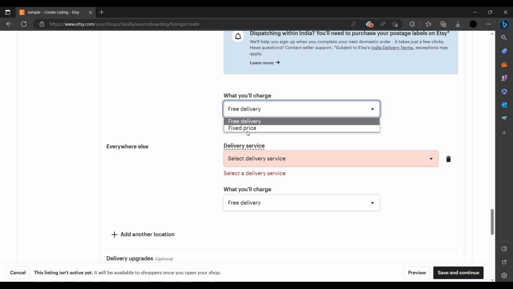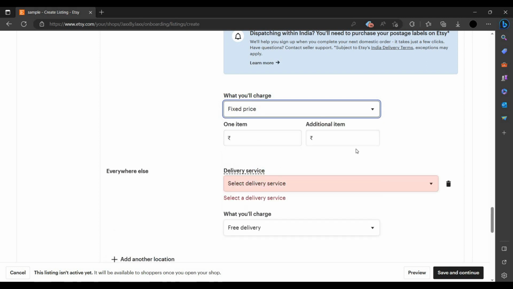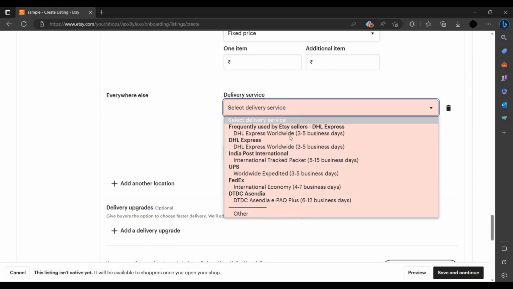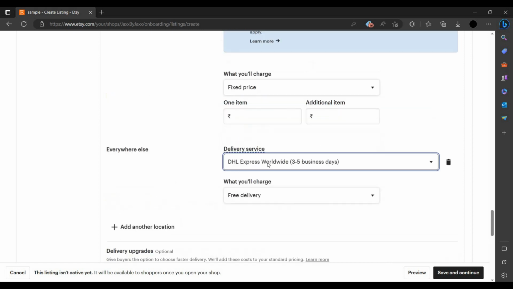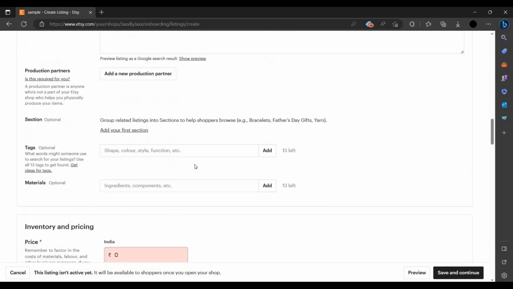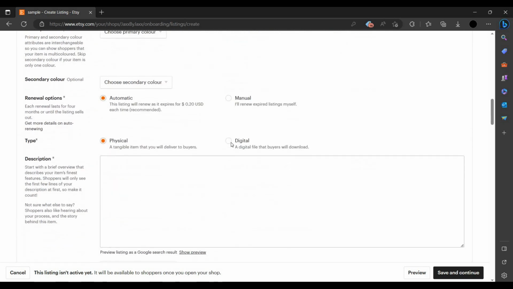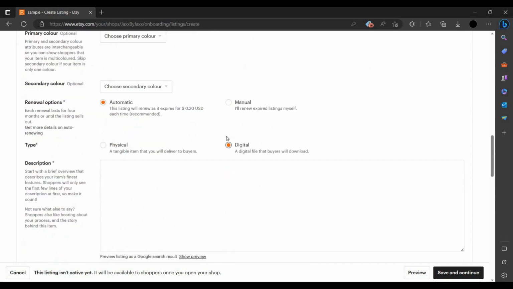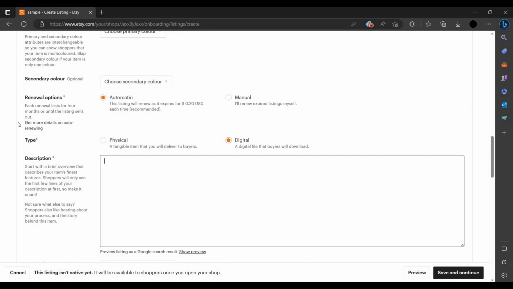Delivery fee will be updated, or you can just charge a fixed amount for each additional item. You can add our delivery service to this. If you want. I am selecting digital because it requires verification. It will verify that you are a legit person and not doing anything fake. We can just write a description. I am writing hello there.